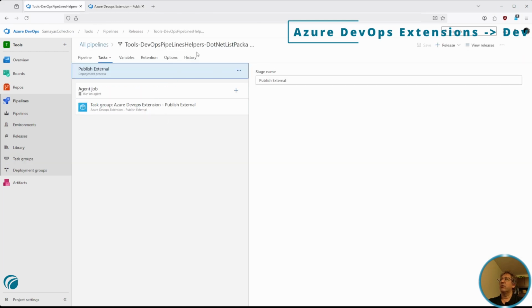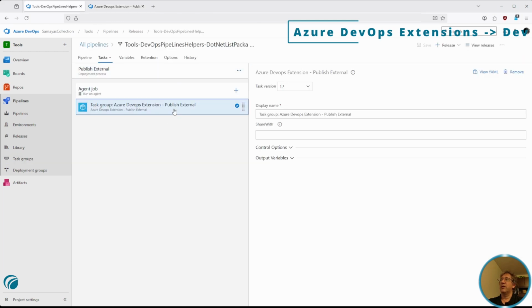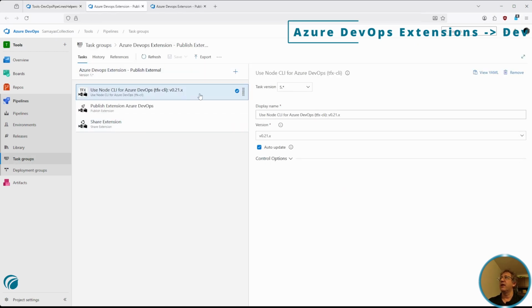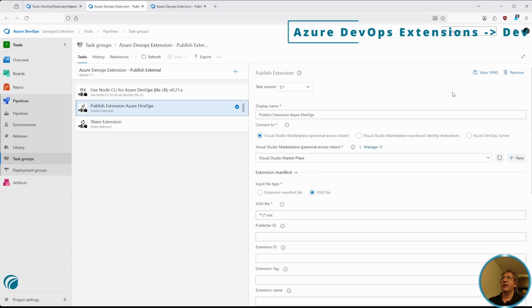Now let's have a look at my external publish. Again, I have a task group, and here again, it's more or less the same. I first call my use node CLI to be sure that my build machine has tfx-cli. Then again, I call publish extension, and this time I specify I want to publish to the Visual Studio Marketplace, and here I can manage my current extension.